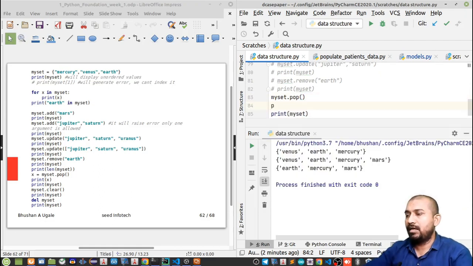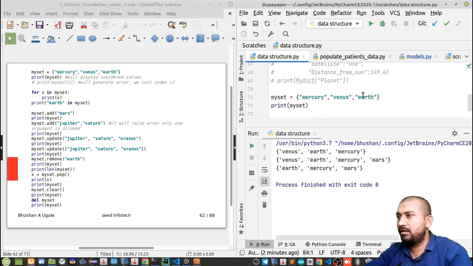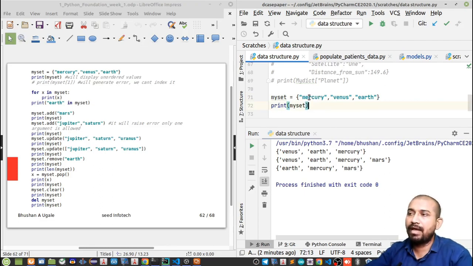Okay, now I would like to show you something. This is how we insert the values inside the set. Here we have Mercury first, then Venus, then Earth. But when we execute it, we can see we inserted in this form, Mercury, Venus, Earth, and when we print the set, we got the output in this way, that is Mercury, Earth, and Venus.